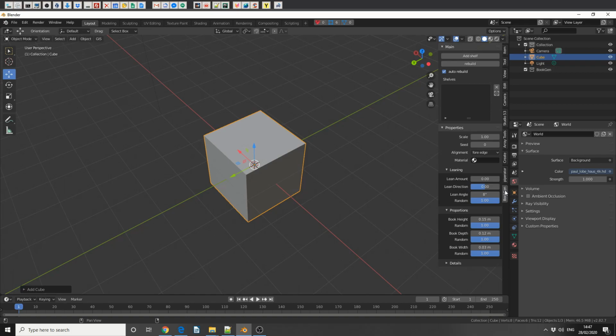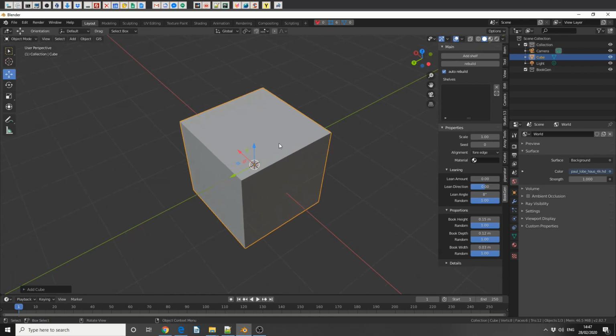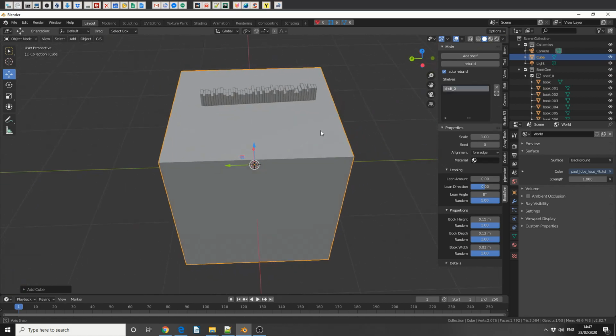Now it's fairly simple to use, to be honest. I'm going to use the cube as a shelf. I'll hit the Add Shelf button. I'll left click once, I'll drag out the books and I'll left click to drop. And we get a nice array of books. And that's pretty much it. That's it. Done. Tutorial's finished.